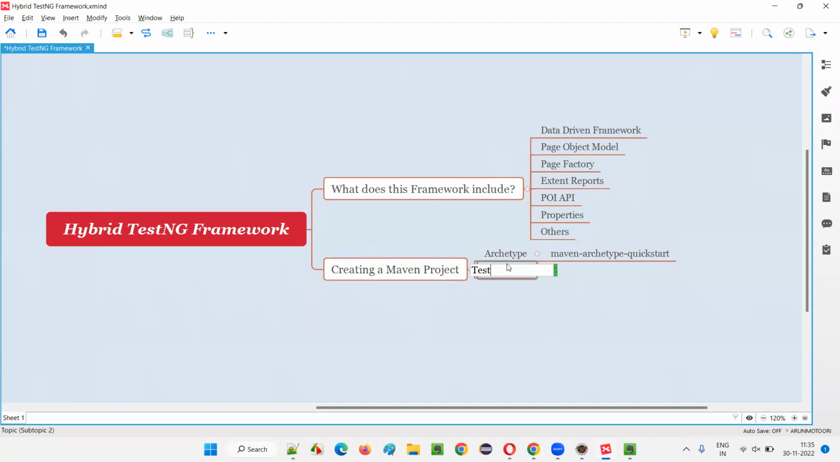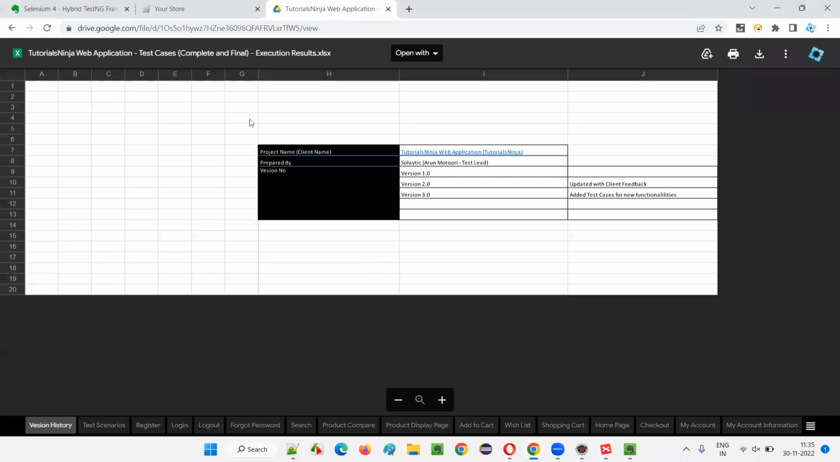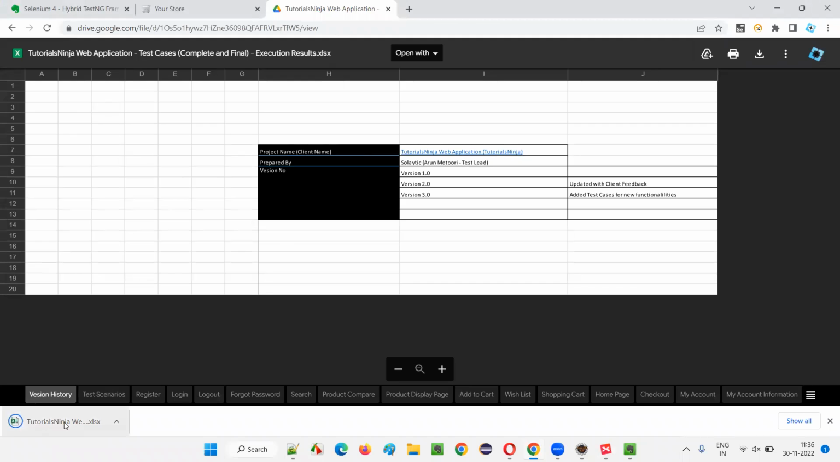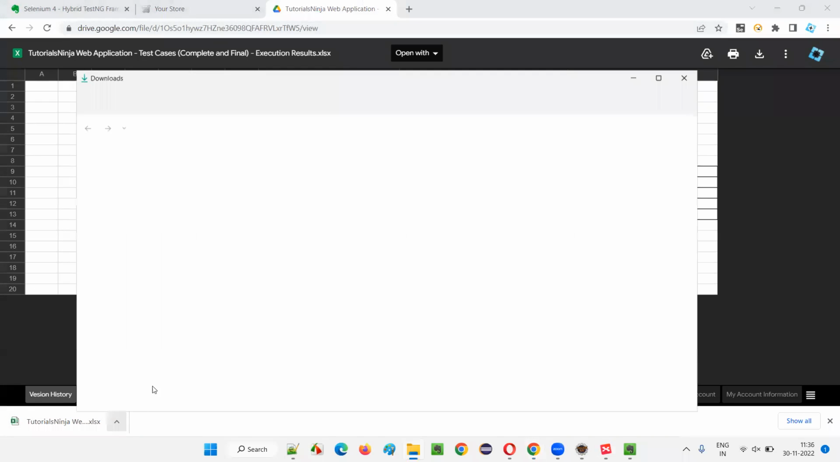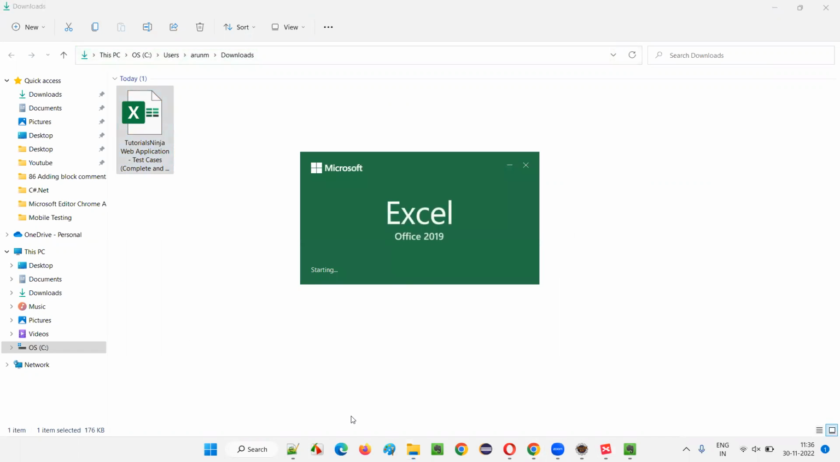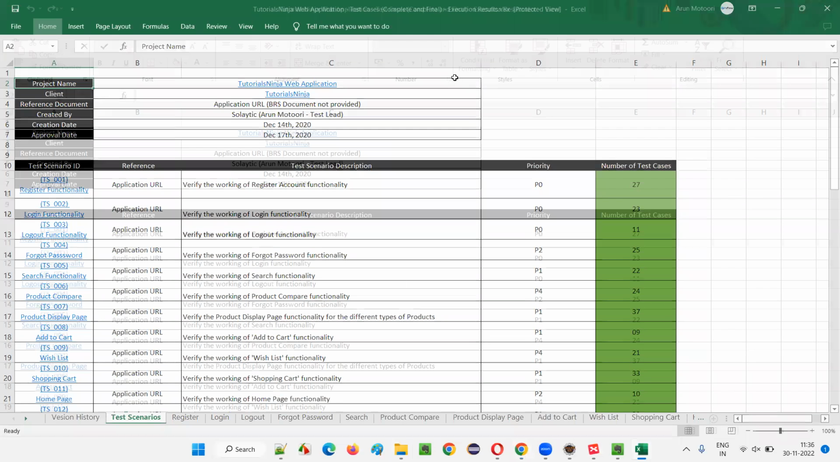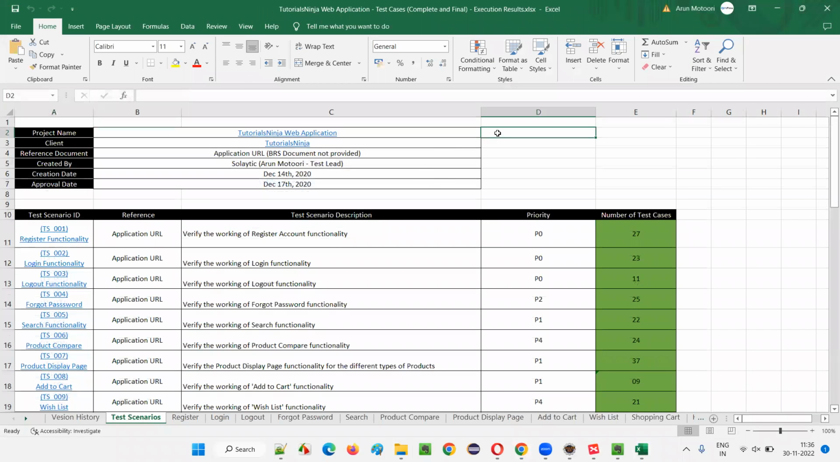I'll put this link here somewhere. Test cases. These are manual test cases, guys. I'll click on the download button and the test cases will be downloaded. Show in folder. Enable editing.